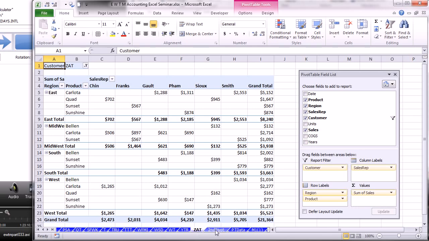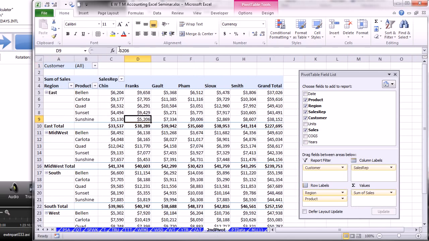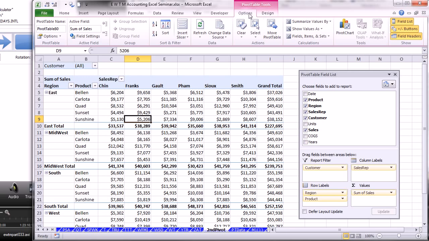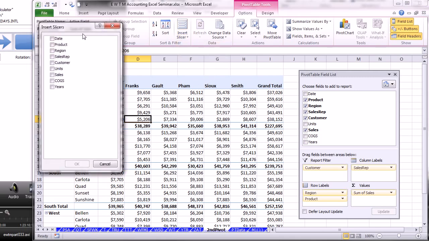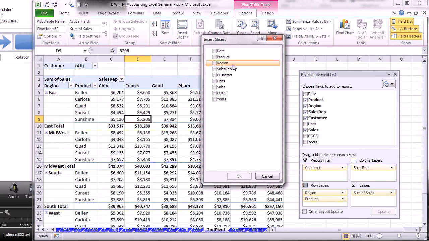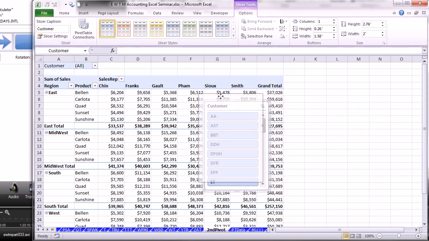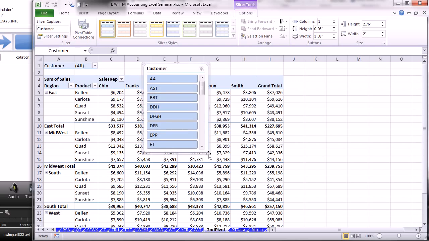Now let's go back here and look at a slicer. I'm going to have my cursor in the pivot table. I want to go to options and slicer. Now here I'm going to say insert slicer. This is going to do the same thing as the report filter. Here I'm going to say customer, same as I did over there. The only advantage when I click OK is it adds a much more friendly user interface.